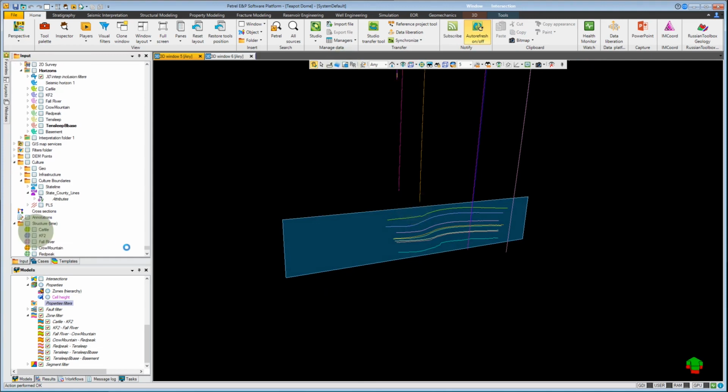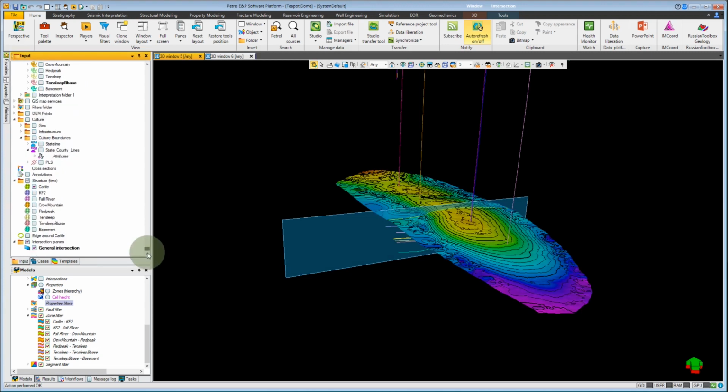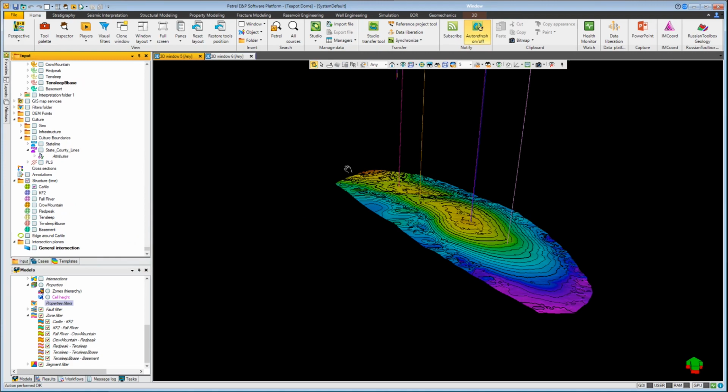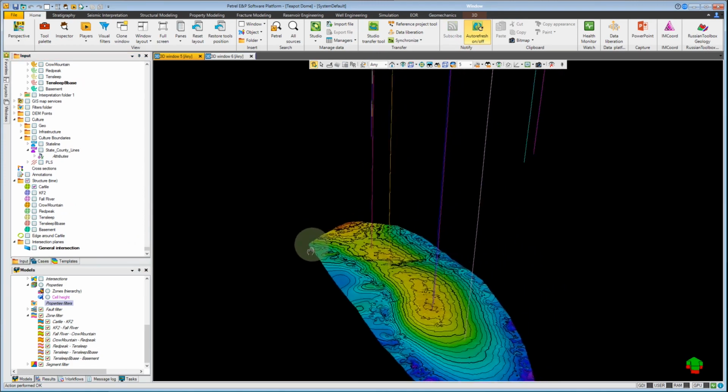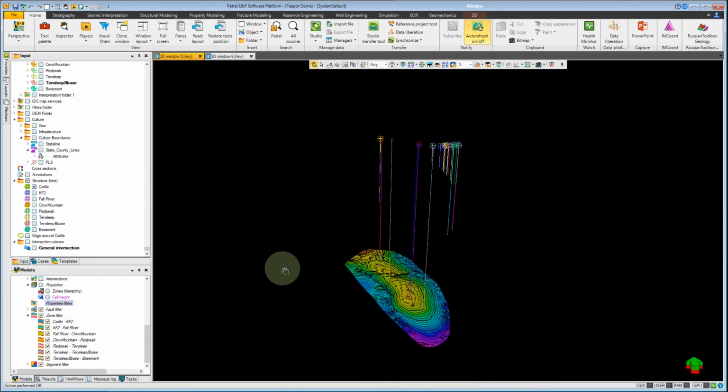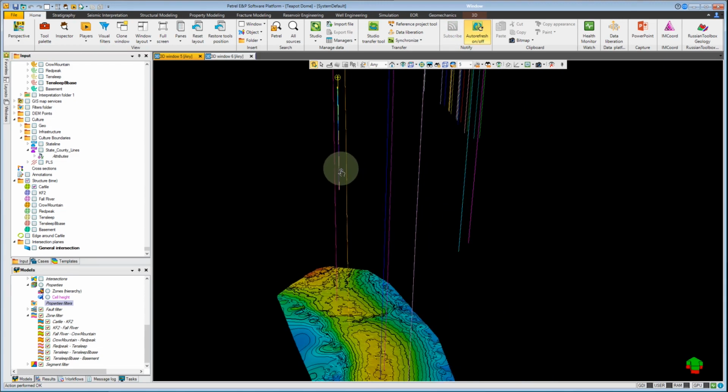Okay, so we have some data on display in the 3D window. Great. Now, how do we change their appearance? Well, this can be done in several ways. One is to right-click on the object in the window. This brings up a context menu and a mini toolbar.